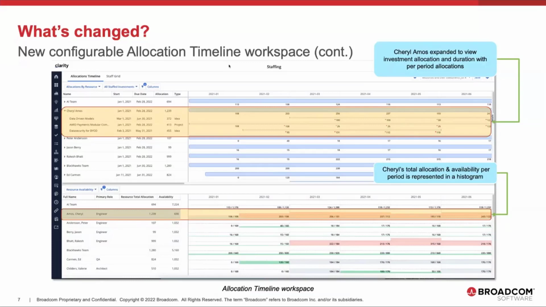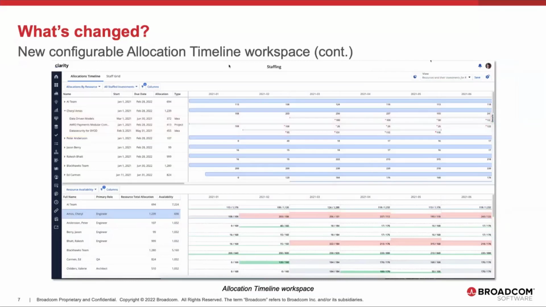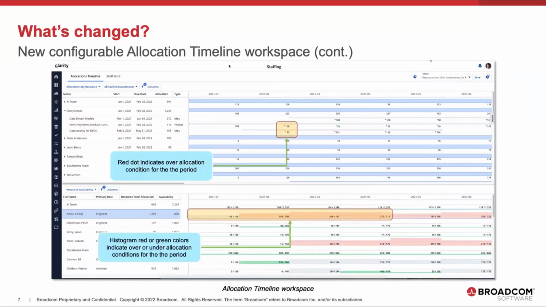And you can see there's red and green and gray to indicate over, under, or even allocations. The red dot that's shown here is a visual cue that this user, in this case Cheryl, is over allocated, regardless of the period. And it looks like as you scan to the right, she's over allocated for a number of periods. In the bottom section, the histogram, in her case, it's red to indicate over allocation conditions for the period.